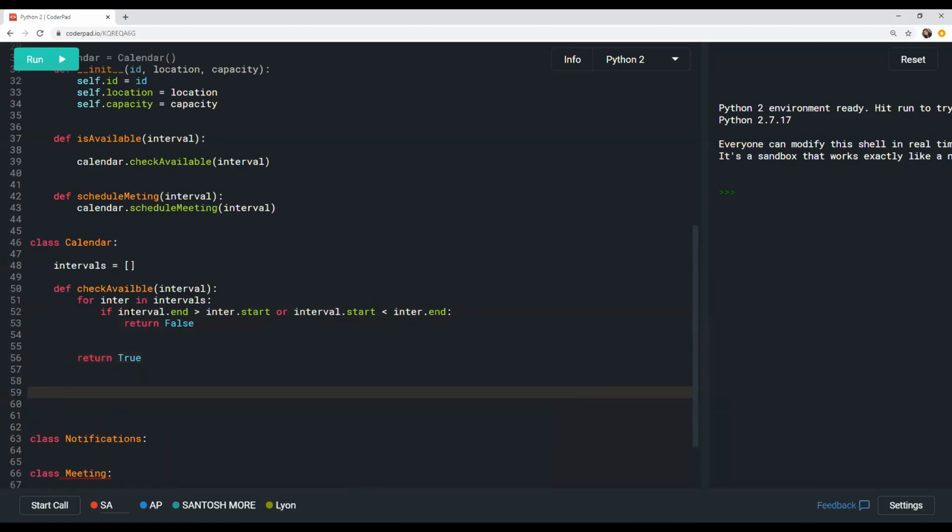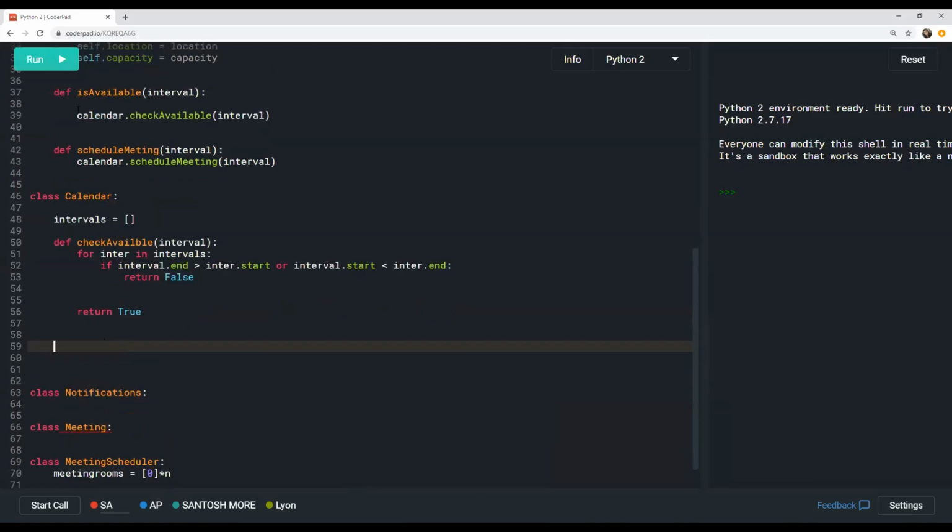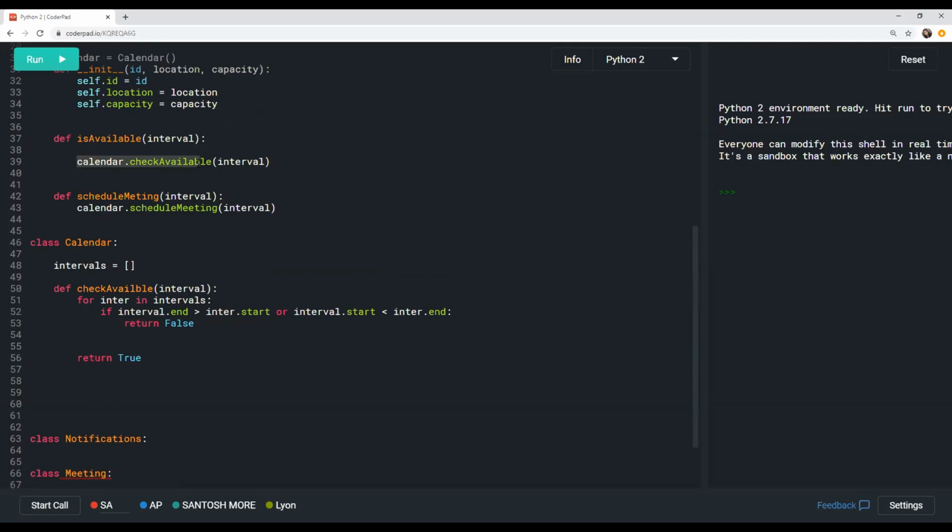Okay, if we are saying it is checking availability, whoever has passed to check the availability, then if this is true, it would only go to the schedule meeting, which I am thinking. Schedule meeting.